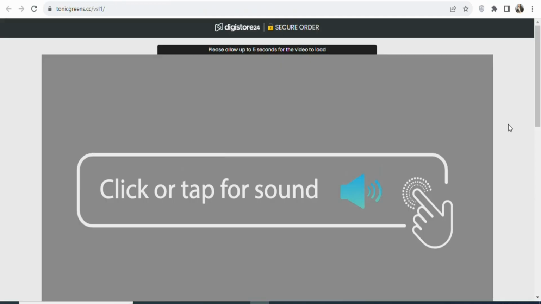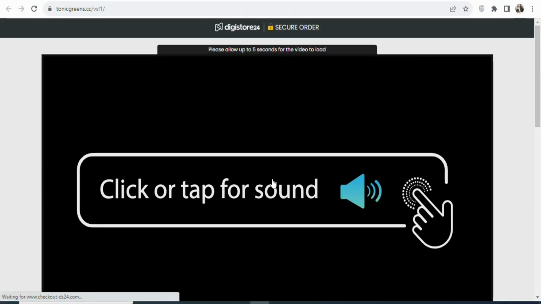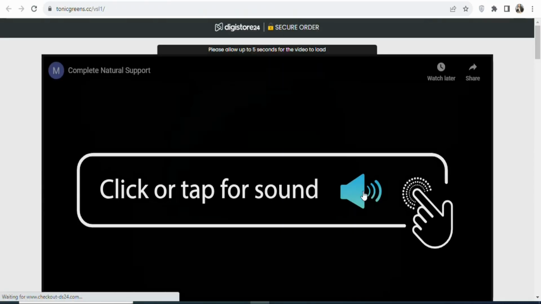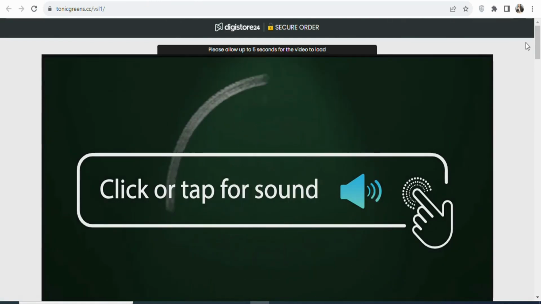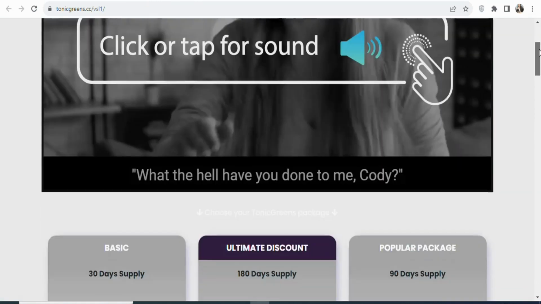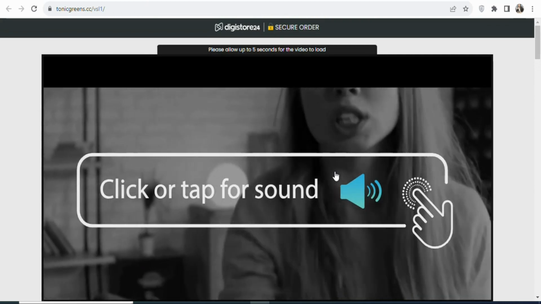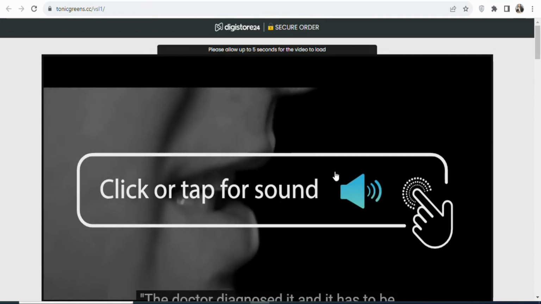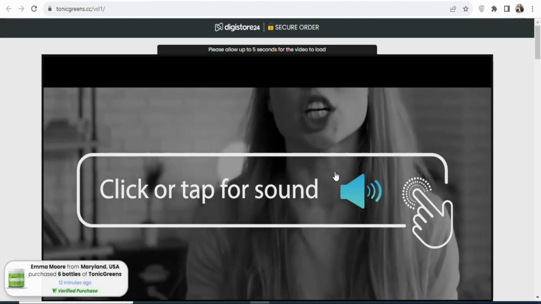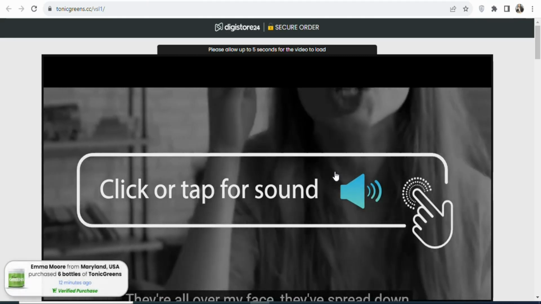So click on it. Once you click on the sales page, you can see this is the sales page of the product. If you click on the sound icon here, you hear everything in the video. As a beginner, what you have to do is click on the sound so that you can get some basic information about the product. Once you get the basic information, it will be easier for you to promote it and then earn a commission.